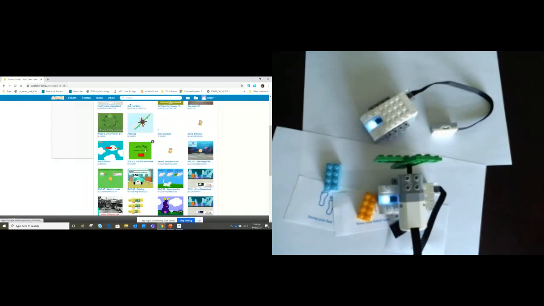This particular one is a hot potato game that I made, and it just uses the hub and nothing else. So the hub is your hot potato, and the lights change, and there's music that plays. So it's just like the hot potato game. And that was a project that I challenged myself to create to see if I could make a Scratch project that could be played with a large group and only use minimal pieces from the WeDo set.